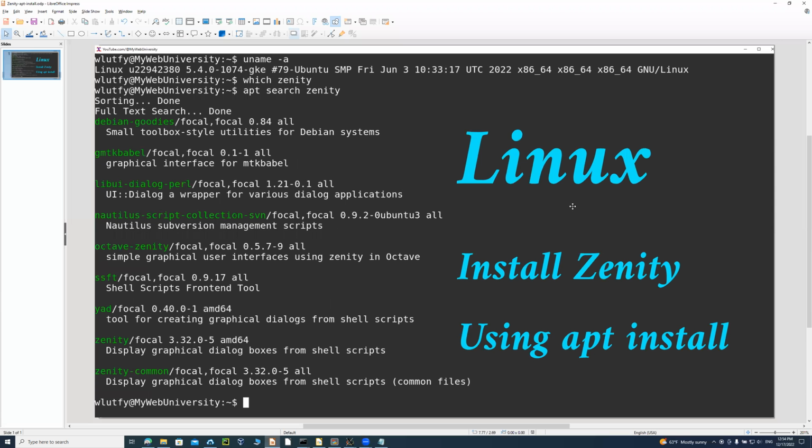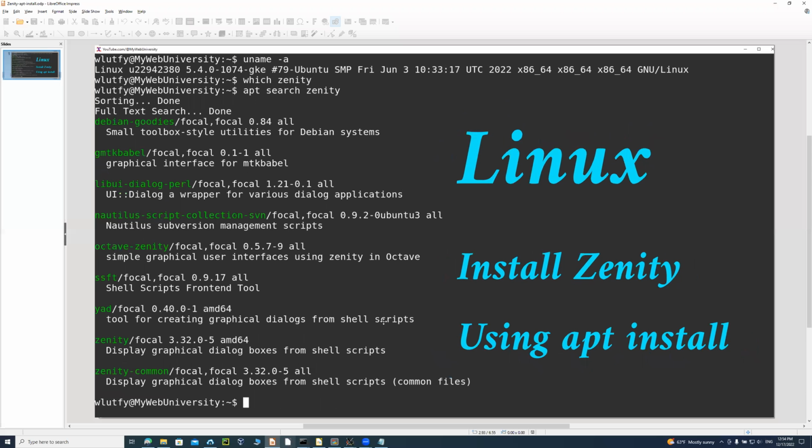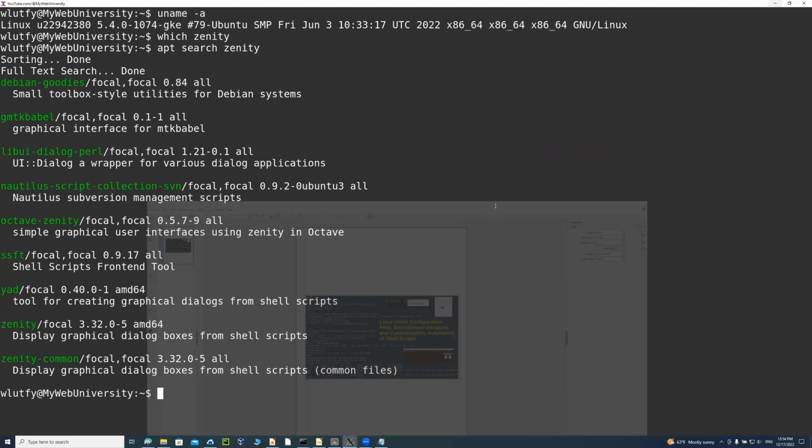Right here, as you can see, Linux installs Zenity using apt install. So I'm going to do a slideshow on this one. And as you can see, for this video, I'm going to demonstrate how to install Linux Zenity software using apt install. So without further ado, let's just get started. Let me get back to the screen that I wanted to share with you right here.